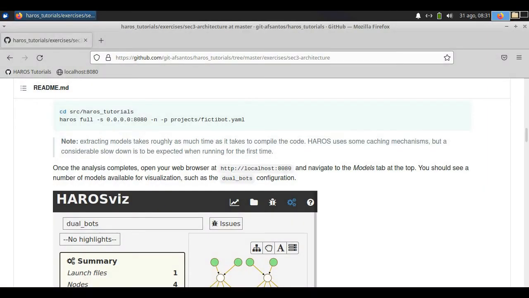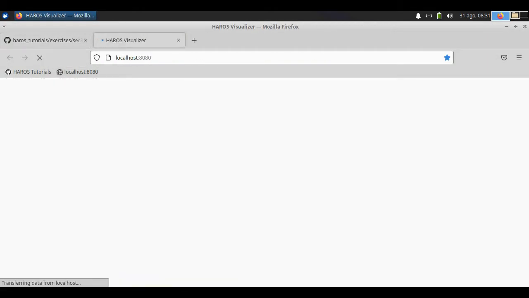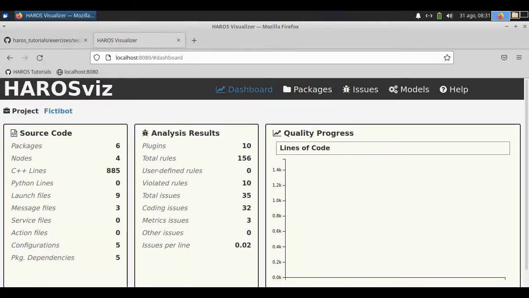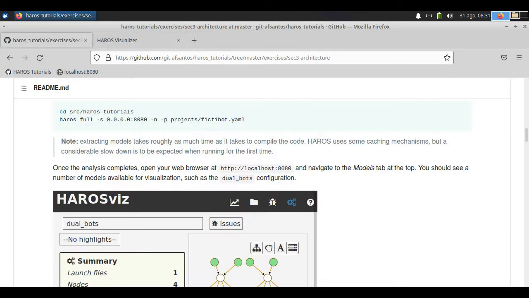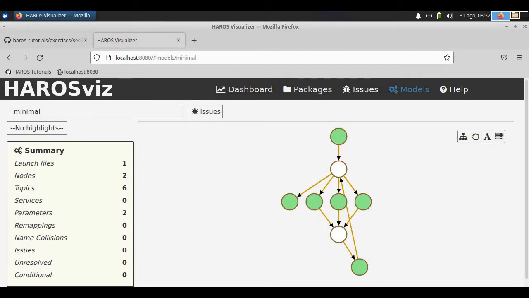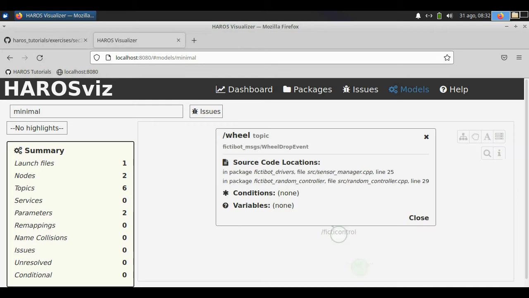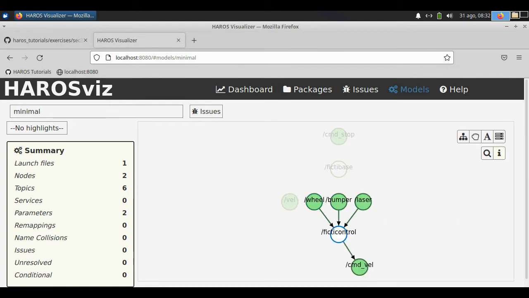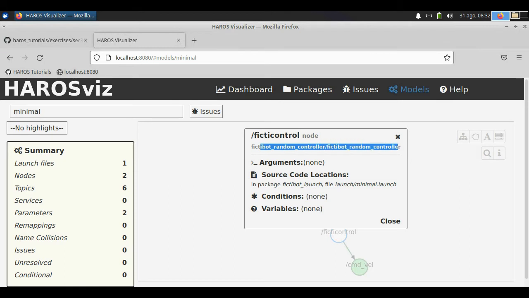And once it is done compiling everything, we can open the visualizer webpage as usual and navigate now to a new models tab that will show us the graphical representations of the ROS architectures or the computation graphs. Here you can explore a number of things such as the types of the topics or where they are being used in the source code. The same thing for nodes. You can check their types and in which launch files they are being created.